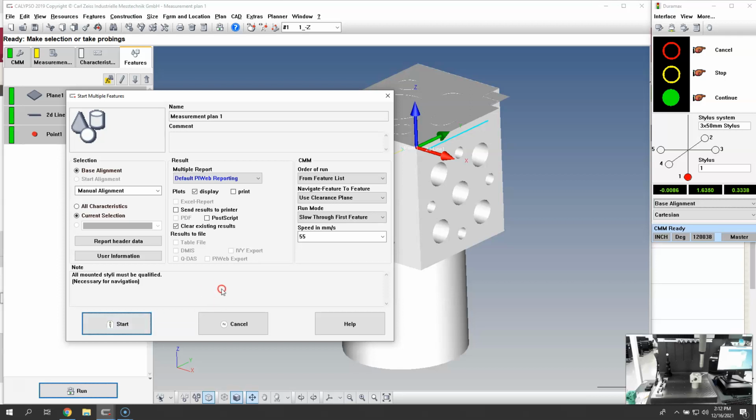For more details on what happens next, you can refer to the manual alignment tutorials, as I want to keep this video short. Thank you for watching, and I'll see you at the next one.